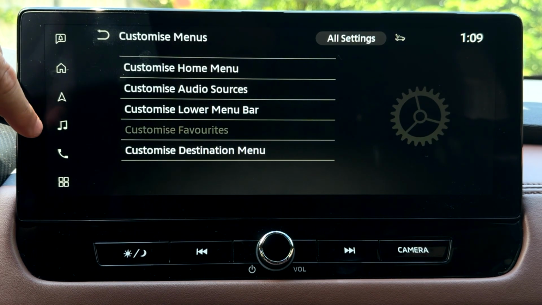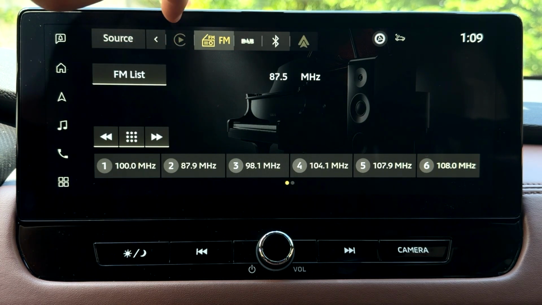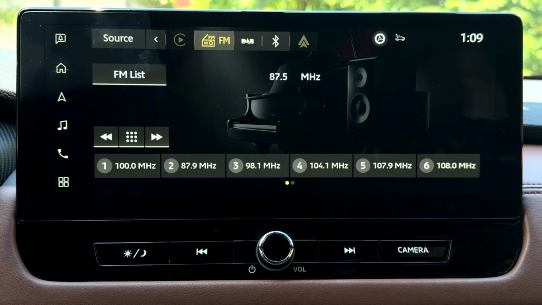All right, so now if you use the music button, you should see that here you've got the Android and Apple CarPlay instead of the previous version.